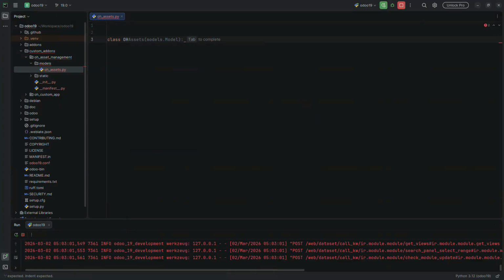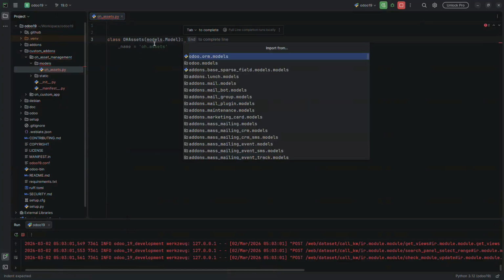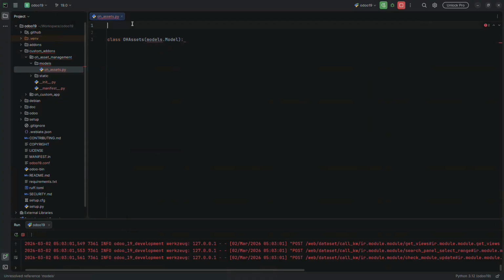First, we create a class for our model. The class should inherit from models.Model because every Odoo model is based on this. So we have to import models and fields from Odoo. This lets us create models and define fields for our database table.